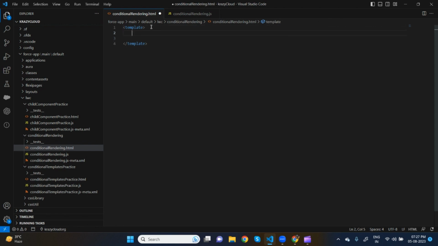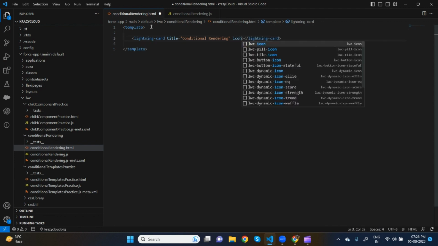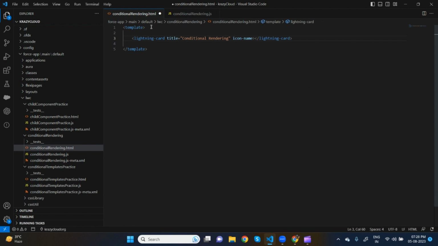Now in the template, we'll just create a lightning card, lightning-card, and we'll give it the title as conditional rendering, and icon name should be, let's say, standard:account, and class should be slds-card__body_inner.